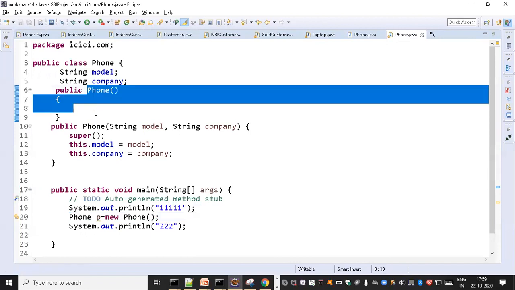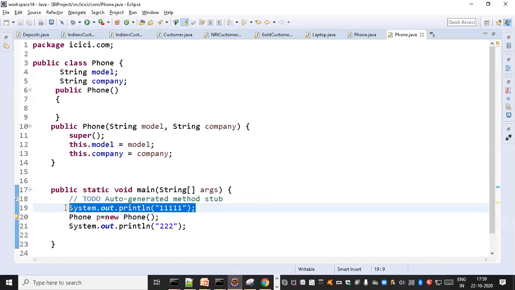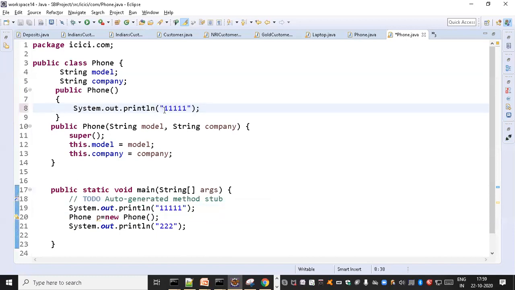You may ask, sir, how do you know whether it went or not? I am going to keep comments there also, so you can see whether it went or not. I am writing a default constructor so that you have clarity on whether it went or not. I am adding a default constructor.